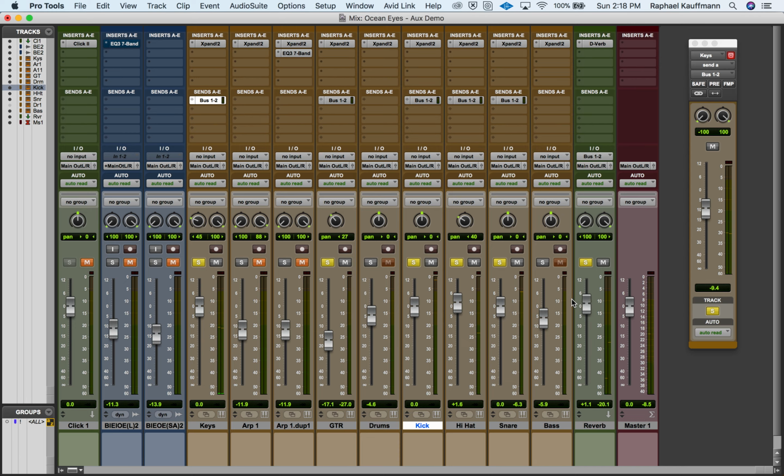Okay, so why use aux inputs instead of just plugging in reverbs across all of these different tracks? There's a few reasons. One, and this is not as important these days as it was when I started. Reverbs are really processor intensive. They tax the computer. They really challenge the computer's processor. Now, that's not as true these days. So if I put a reverb in all of these, the session would probably run fine.